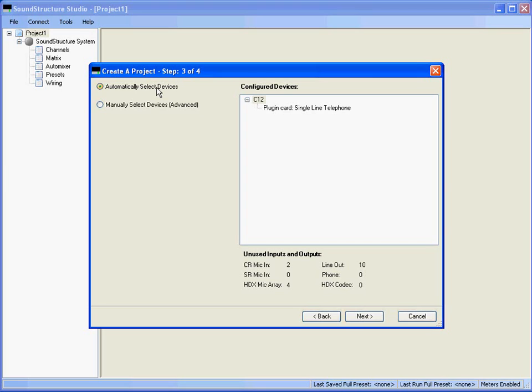With SoundStructure products, the C-Series products include acoustic echo cancellation on all the inputs, and the SR-Series products are similar but do not have acoustic echo cancellation processing available. Finally, you see the number of additional phone lines that could be supported, the number of Polycom HDX array microphones that could be added, and the number of HDX video codecs that could be added to the system. Since we only have a single phone line card in the design, and already have included a phone line in the design, there are no additional phone lines that can be added without changing the equipment that we've selected.